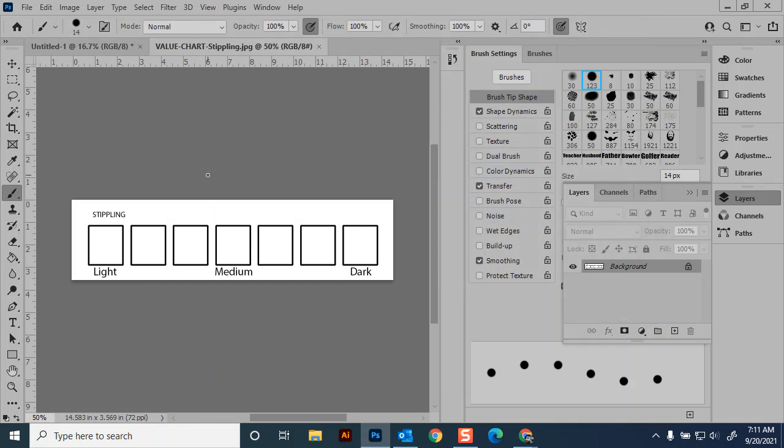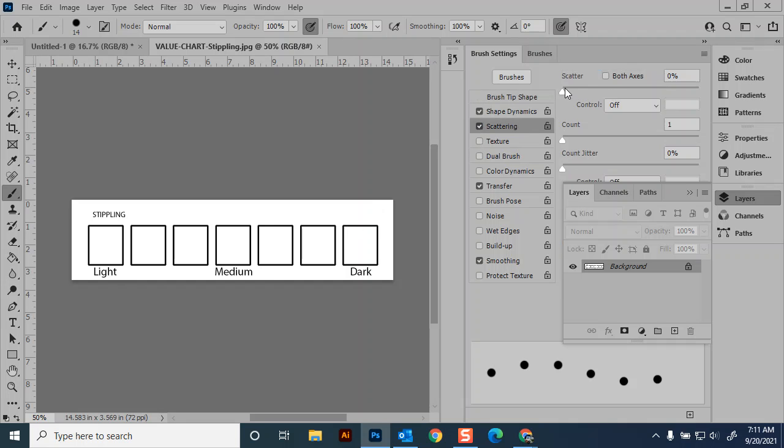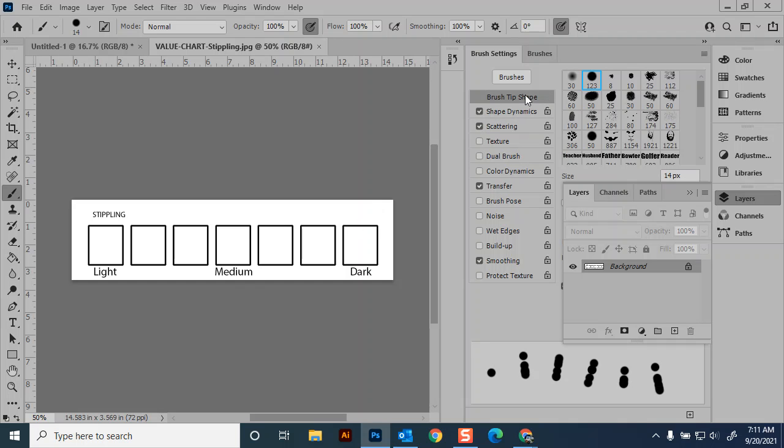Basically, what we want to do is go from light to dark, but instead of coloring it in solid or using the paint bucket, we are going to use dotted lines. So we're going to activate a second feature called scattering. So if I increase the scatter and the count, let's play with that a little bit.